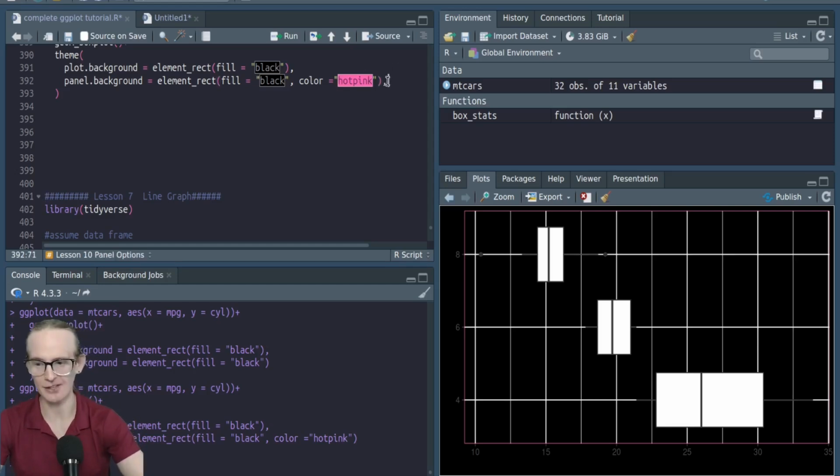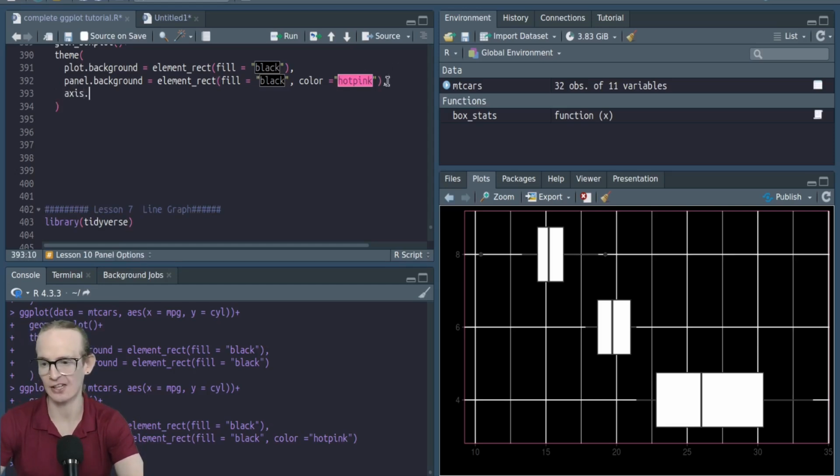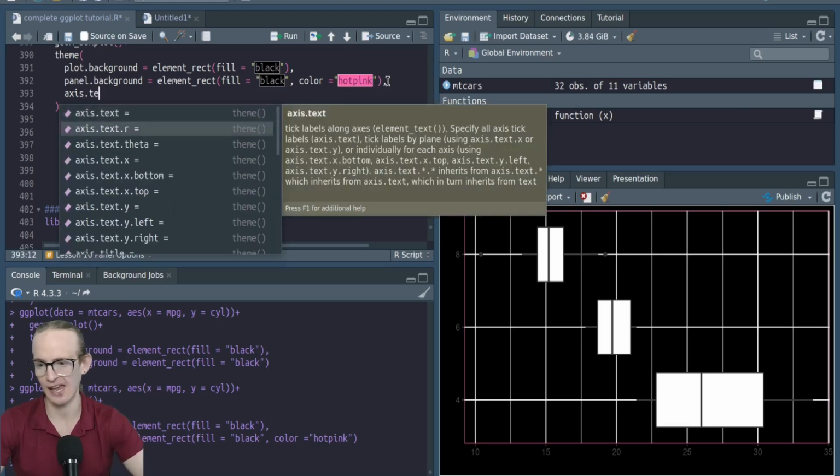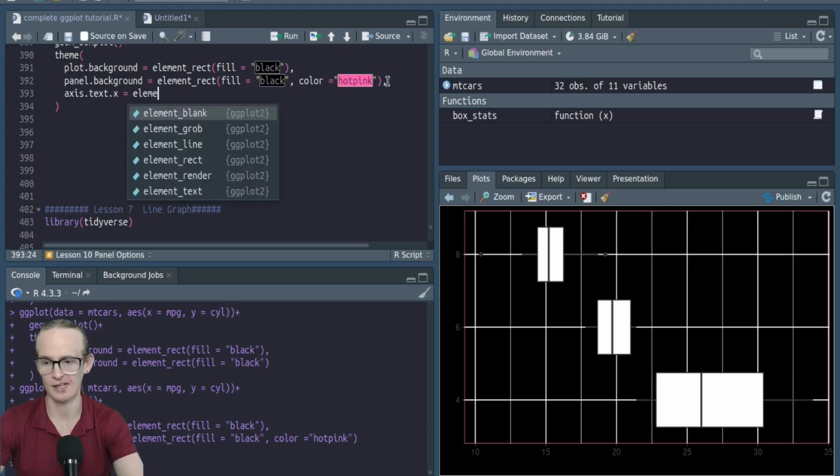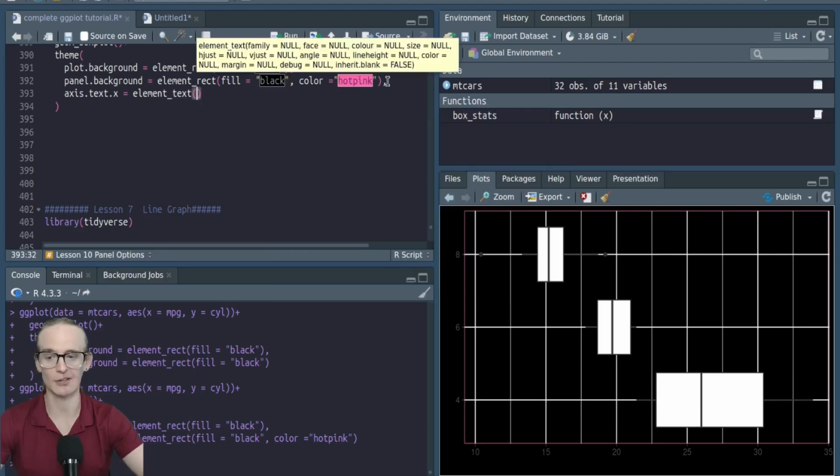Now we need to go and fix all of these things that we can't see. So let's go with axis.text, and we're going to go with the text on the x-axis. We're going to go with element_text this time because remember, we need to select the correct element that we're working with, right? There is no element underscore rectangle here.